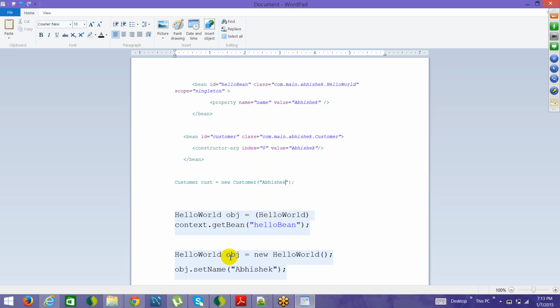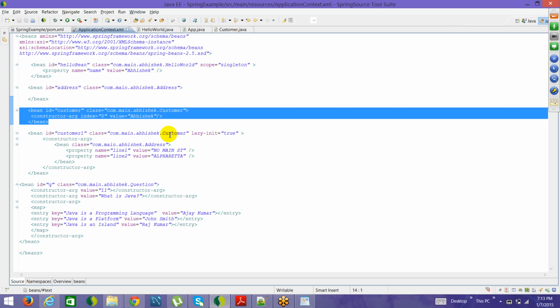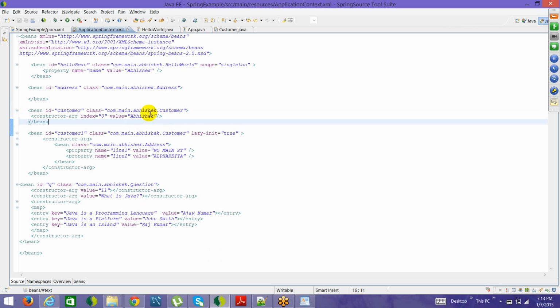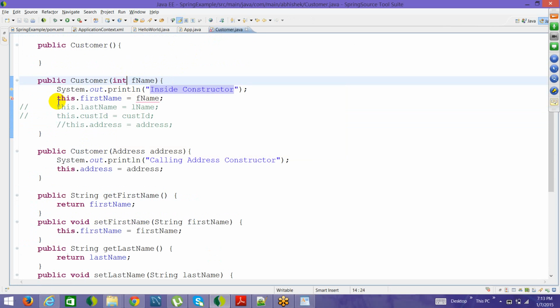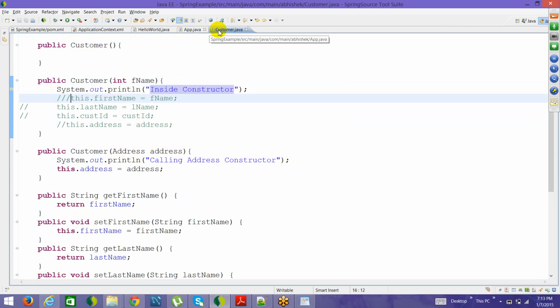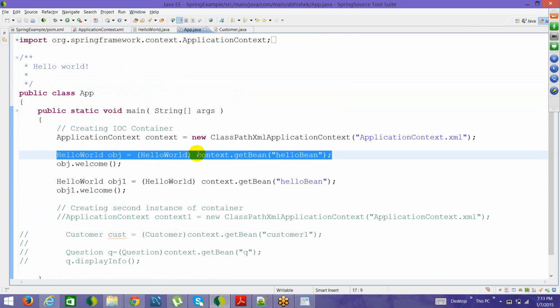So let's go back and show you also, if you have this thing, we'll go here, we'll modify it, just for our sake, to int, just to see how it works, and we'll try to load it again.